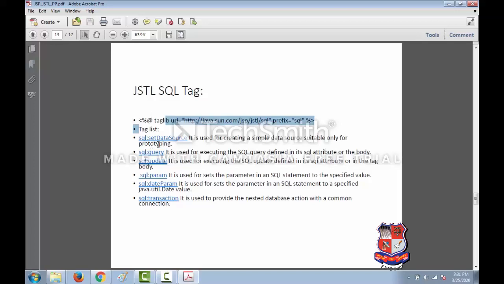sql:setDataSource. It is used for creating a simple data source suitable only for prototyping. When we see the example, you'll come to know what sort of information you have to provide in the setDataSource. Then sql:query. It is used for executing the SQL query defined in its sql attribute or the body. Then we have sql:update. It is used for executing an SQL update defined in the sql attribute or in the body, that is, insert, update, delete queries you can write inside it.